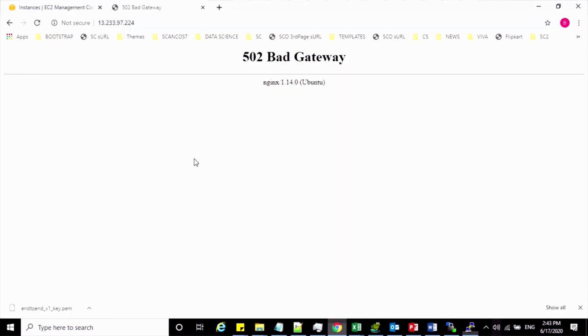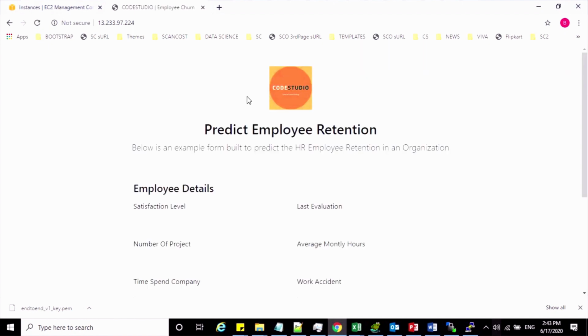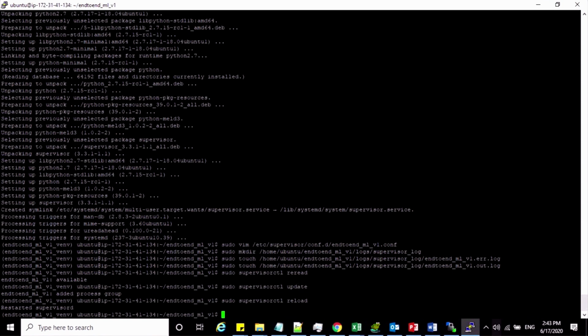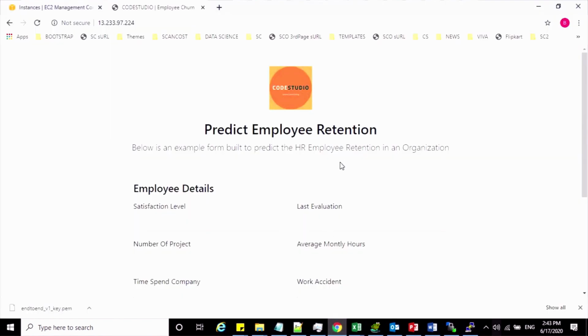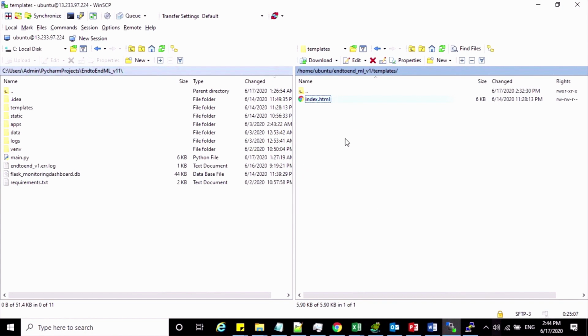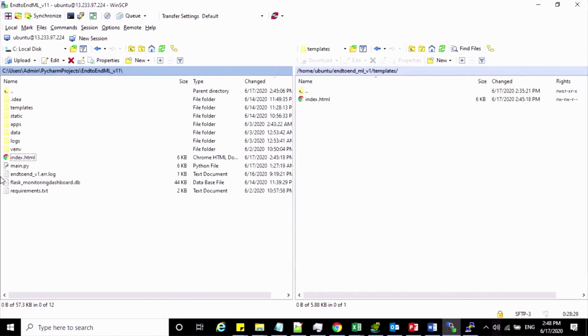So let us see now. See, now it is working. So now I did not manually initialize or run the Gunicorn process. A minor change has to be done.